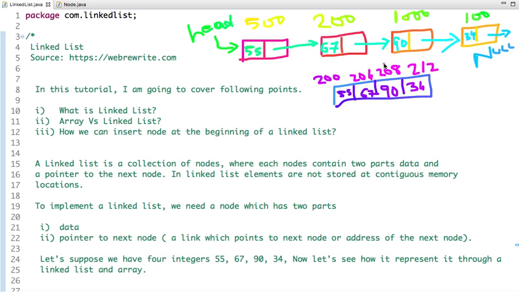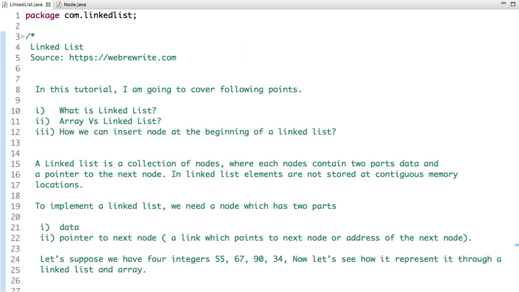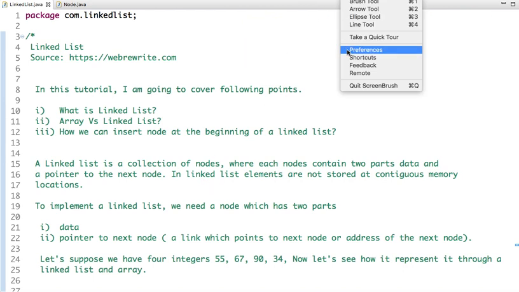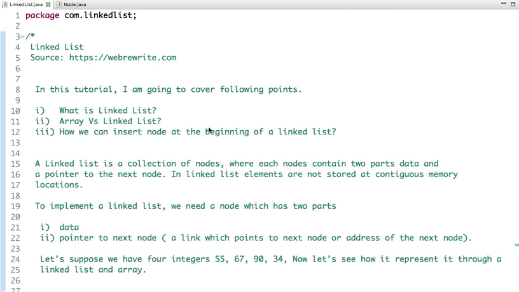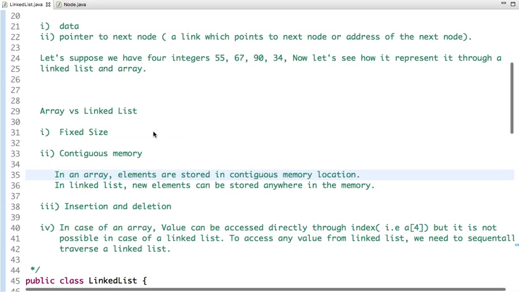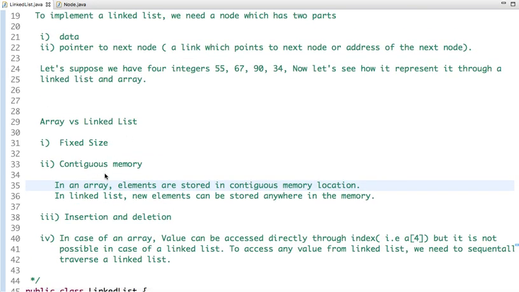Now let's see the difference between array and a linked list. So I'm just removing this, and let's move on. So these are the 4 points, and let's discuss the difference between array and linked list.